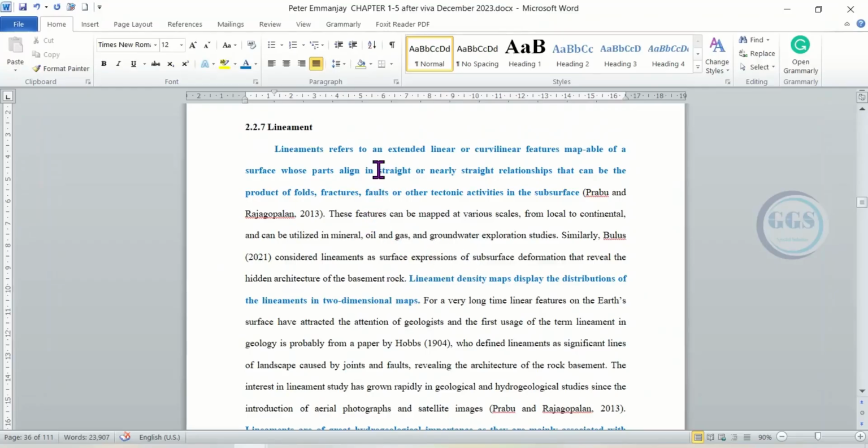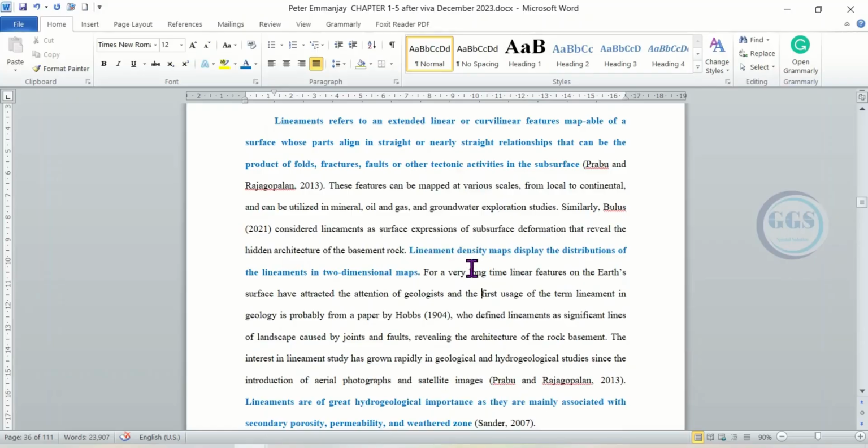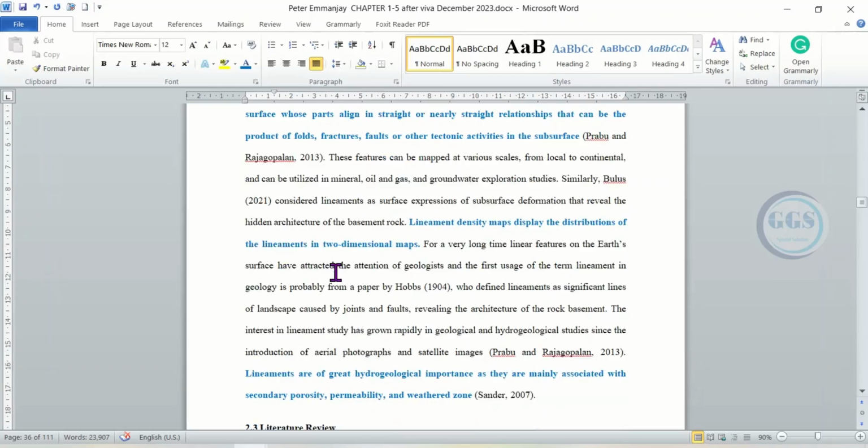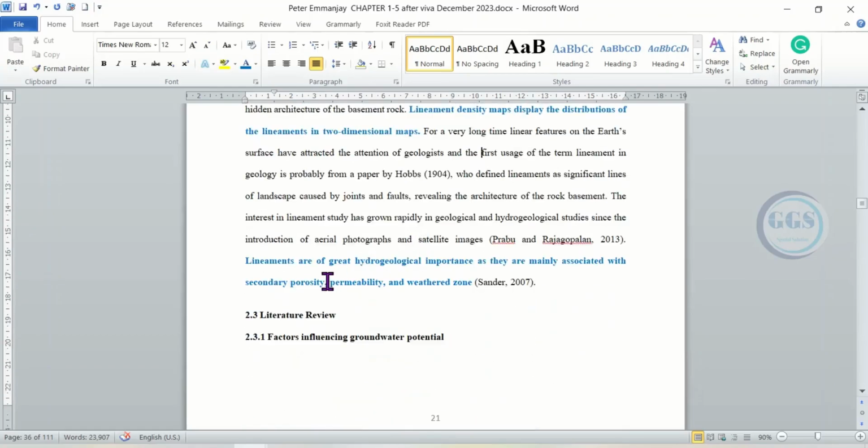A lineament refers to an extended line or curvilinear features mappable on the surface whose parts are lying in straight or nearly straight relationship that can be product of faults, fractures or other tectonic activities in the subsurface. So lineament density maps display the distribution of lineaments in two-dimensional maps, and lineaments are of great hydrological importance as they are mainly associated with secondary porosity, permeability, and weathered zone. So in this video, I'll show you how to do the lineament density mapping.